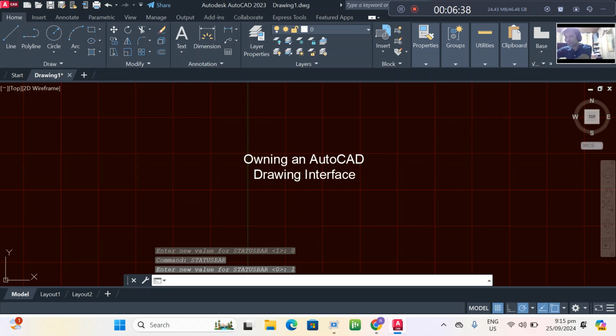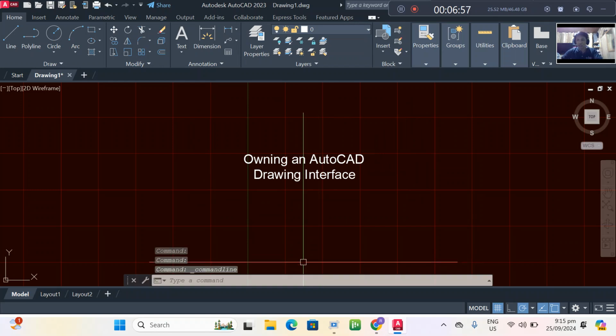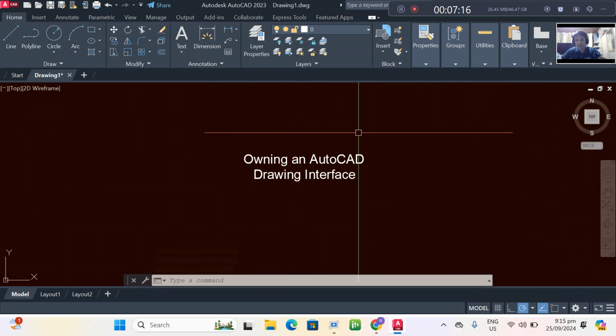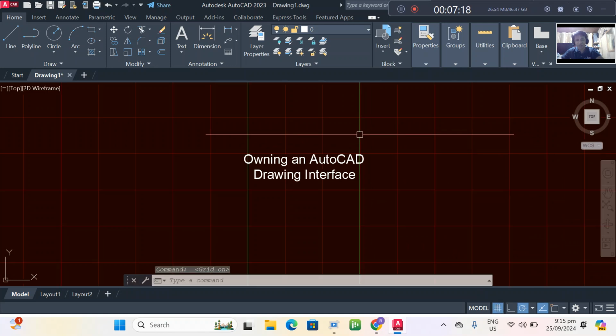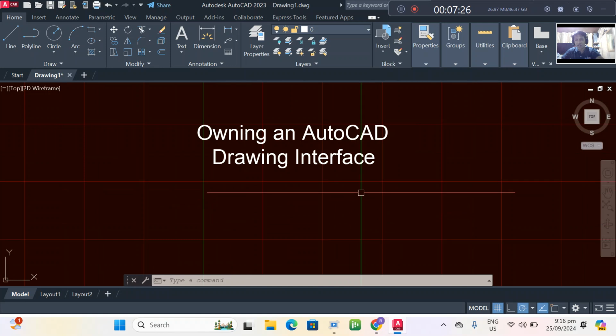Again, if you meet another problem, and for example, the command line is not showing, what you will do is you just type Control 9. Automatically, the command line will show. And for example, the grid here is not showing. What you will just do is you press F7 and automatically grid will show. So to switch on and off the grid is you click F7.